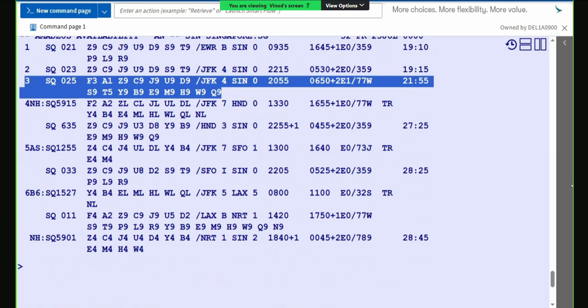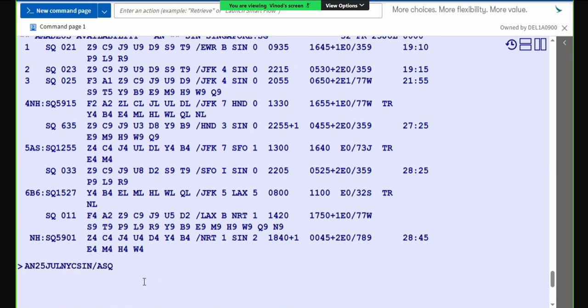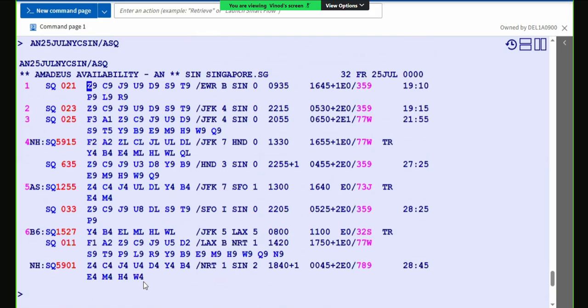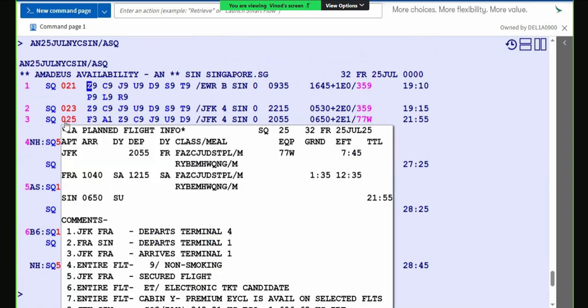If you want to know what that one stop is, what will you do? Just keep the mouse on the flight number. Then you will come to know about that one stop. And what is that one stop? Is it in Frankfurt or is it France? FRA is the three-letter code for Frankfurt Airport in Germany.